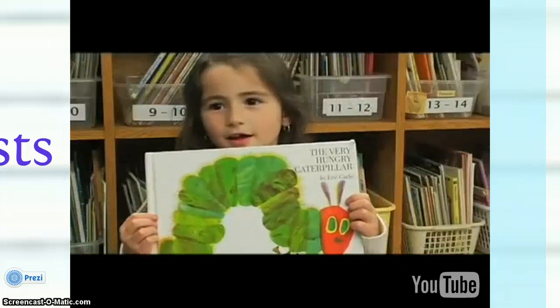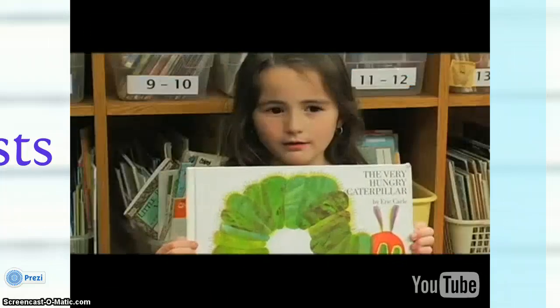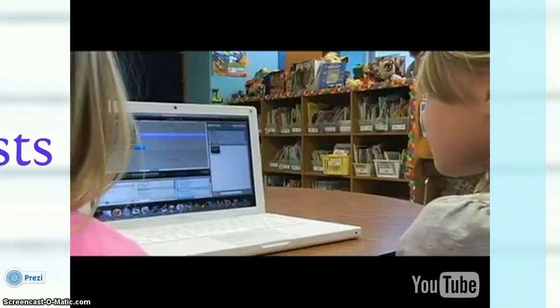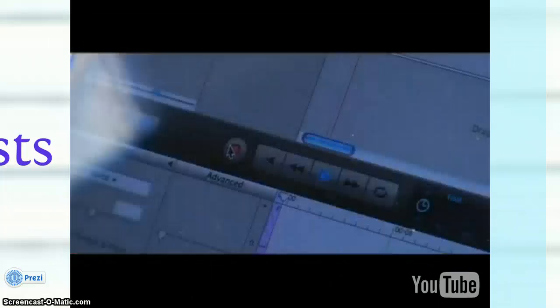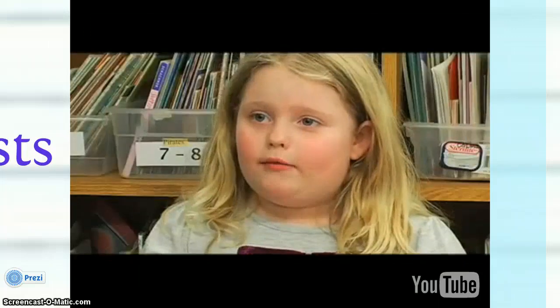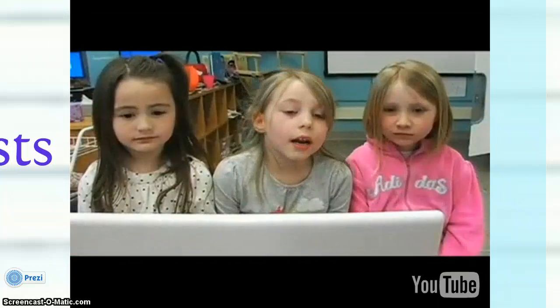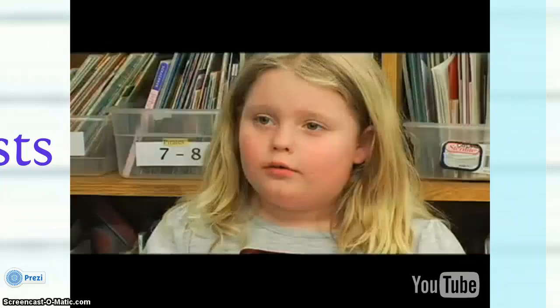We read this book, and then we made a podcast about it. We talked about what happened to the caterpillar and why we like Eric Carle. Why do you really like Eric Carle? Because he does pretty pictures and mixed colors together. I like listening to my friend's podcast because I learned all about the book they were talking about and a little about the author who wrote it.